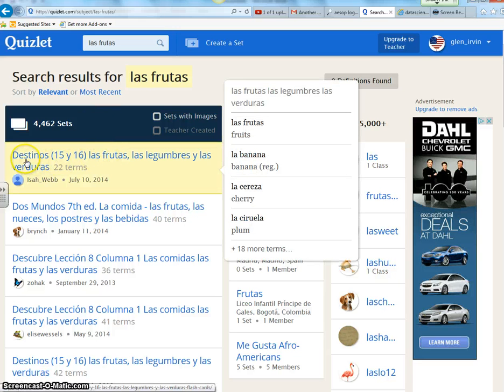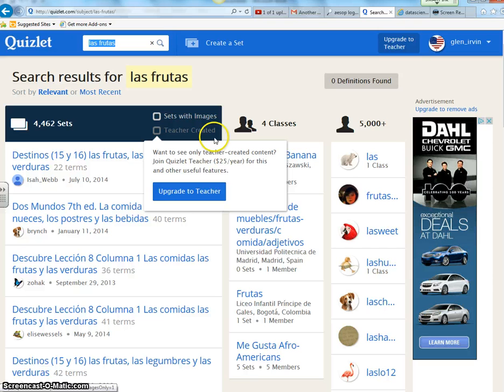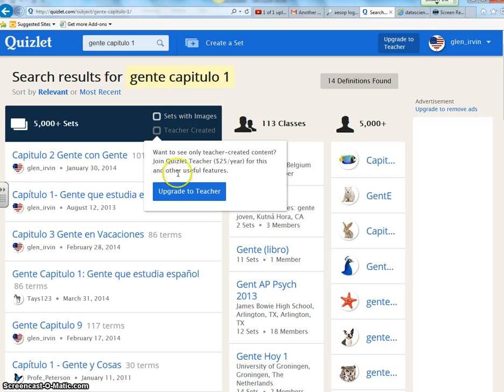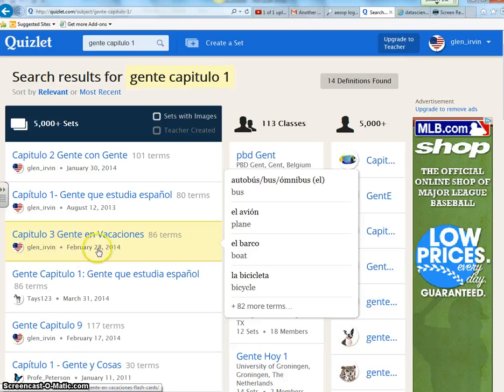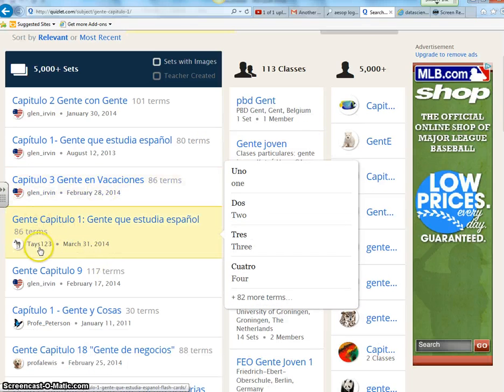It says it comes from probably a book called Destinos, chapters 15 and 16. I've done this various times. I have a book called Gente. I'm going to put chapter 1, capítulo uno, chapter 1, vocabulary words from Gente. And it said, oh, I've found 5,000 sets. Well, some of them I already created, you can see here.